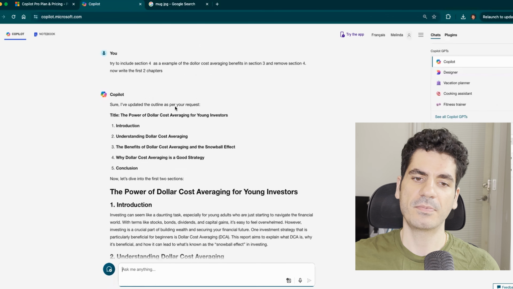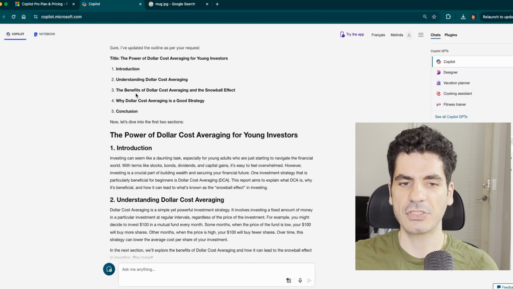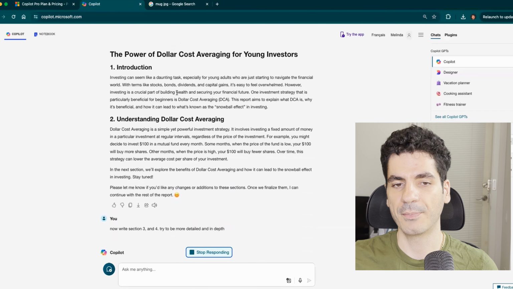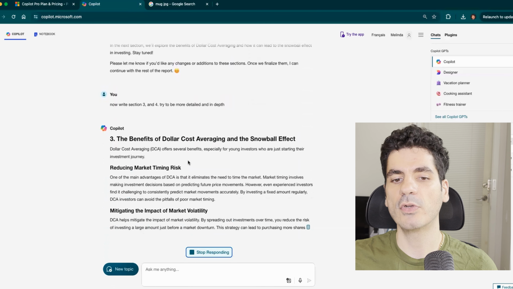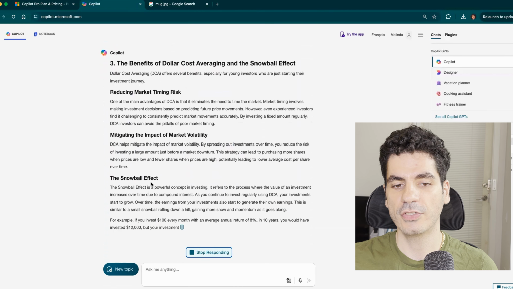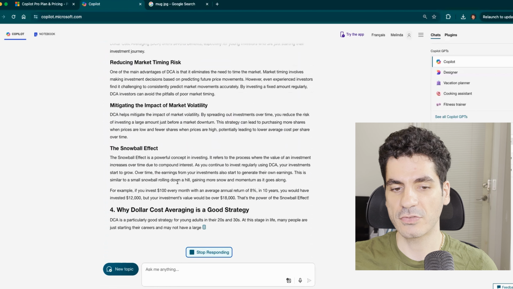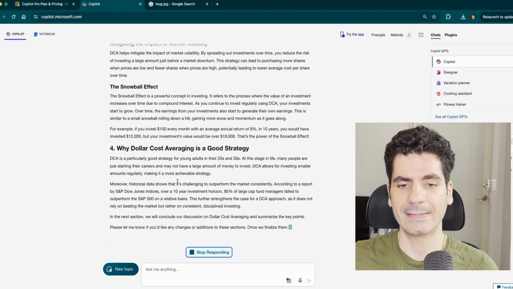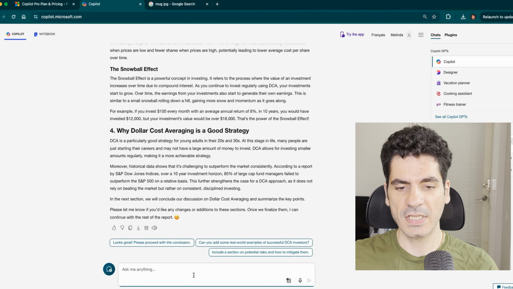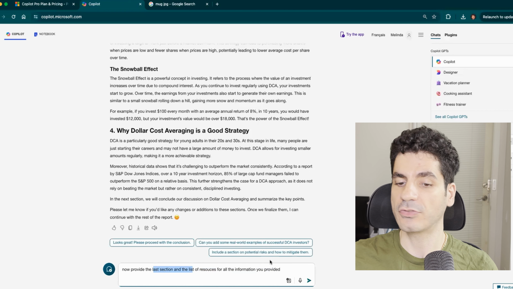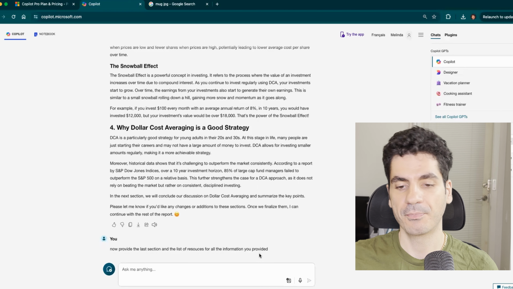As you can see, it has updated the outline and it has actually created the first two sections. Right now these were very short, but that was okay because I didn't want to go into too much detail in the introduction. But in section 3 I want to go into much more detail, so that's why I asked it. So in section 3 it actually gave us more detailed responses, and whenever I want I can also go ahead and change it. When this one is finished, now I can ask it to provide the last section and list all of the resources that it used in order to provide the information.